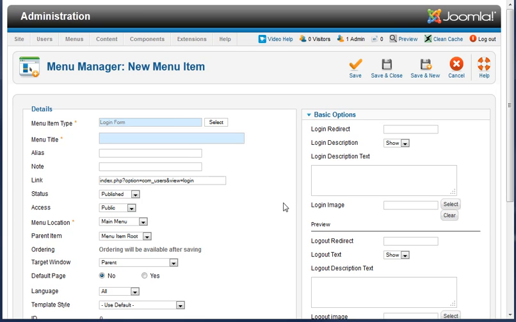The login form link, when we add it to a menu, is going to create a page that allows the user to log into the site. It'll send them to one page that's got a login form on it.